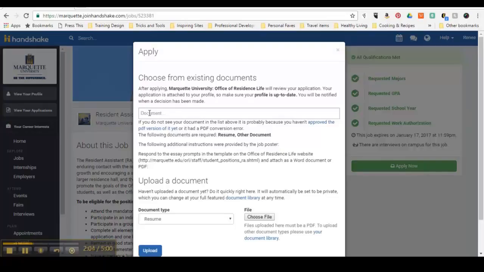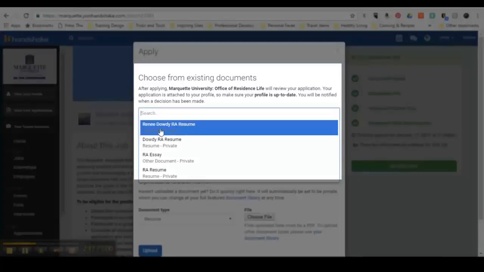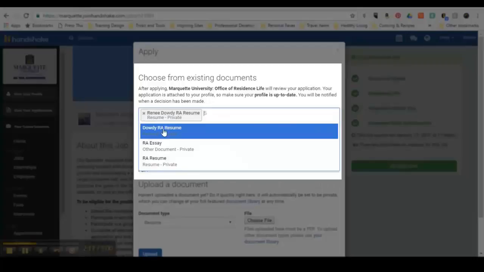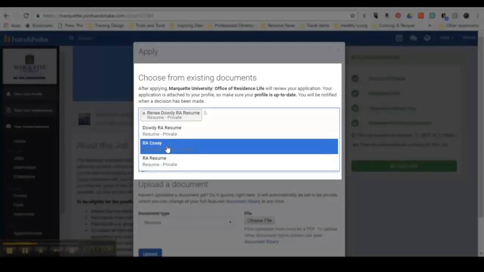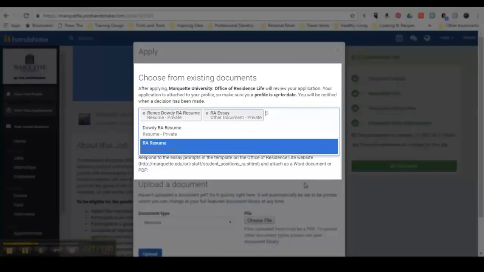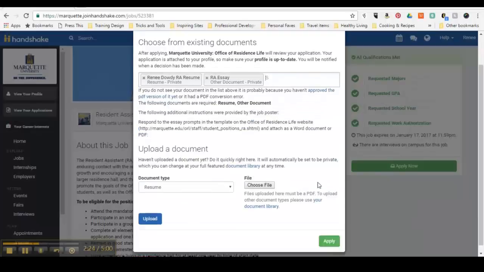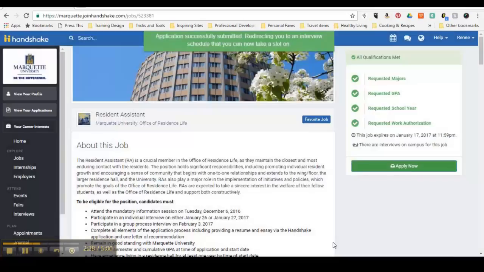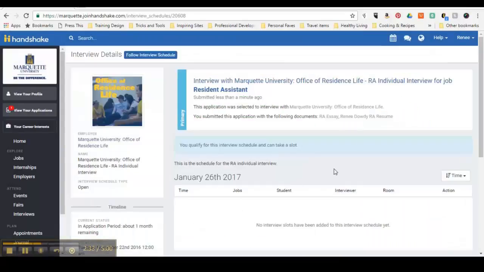I can choose from the existing documents that I already have. I believe this is the easiest way to apply for jobs versus using the Upload Document function. And so here I'll be able to select my Renee Dowdy RA resume, as well as my RA essay. So both of those are loaded. I can see them there. And then I'm able to go ahead and click Apply here in the corner. It shows me that it has been submitted, and next it'll move on to the interview slot.